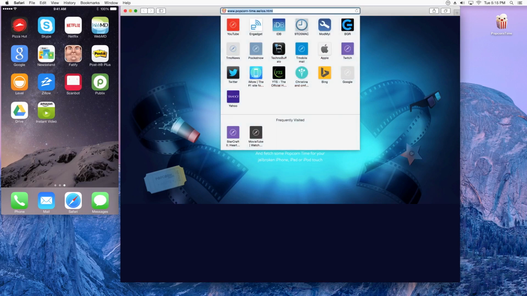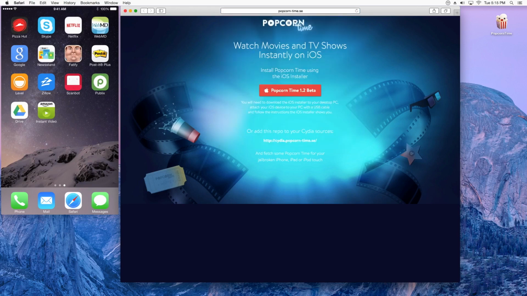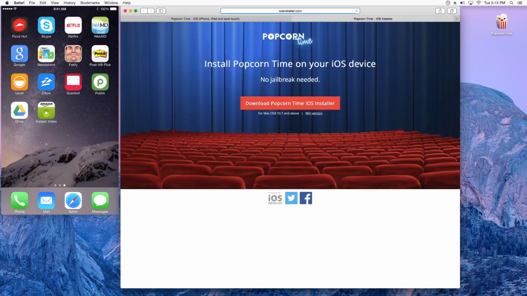Go to the website on your Safari browser, on your Mac, www.popcorn-time.se/ios.html. It's going to bring you to this site right here. Click on this in the center. Download Popcorn Time iOS installer.